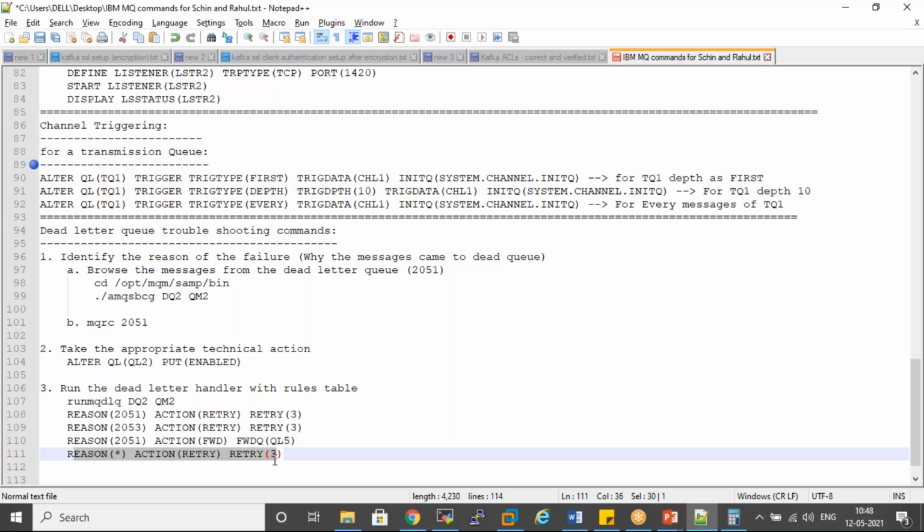95% this is going to solve my problem, because in real time the messages come to the dead letter queue due to the queue full situation, which is 2053. As soon as the consumer application consumes the messages, the queue will be emptied. So by the time we got the alert, the consumer application must have consumed the messages. So when I execute this reason star, whatever the reason, it will try a retry. So 95% of the cases it will fix the issue.